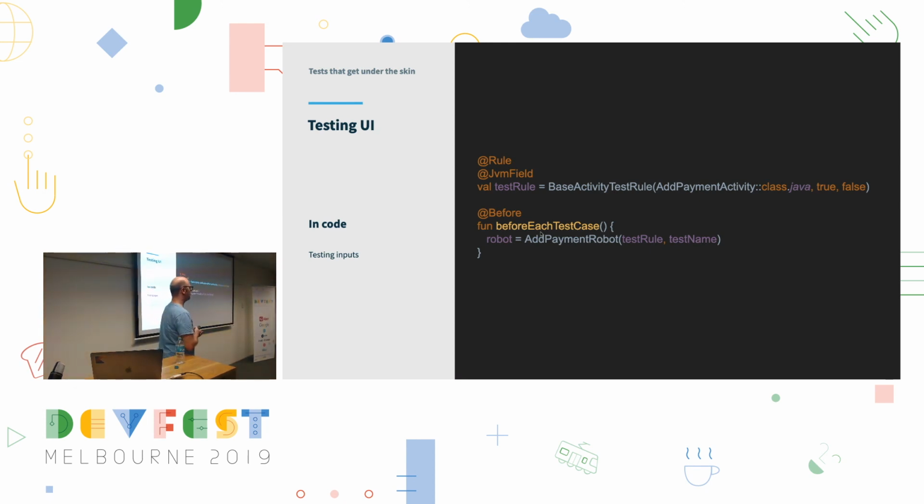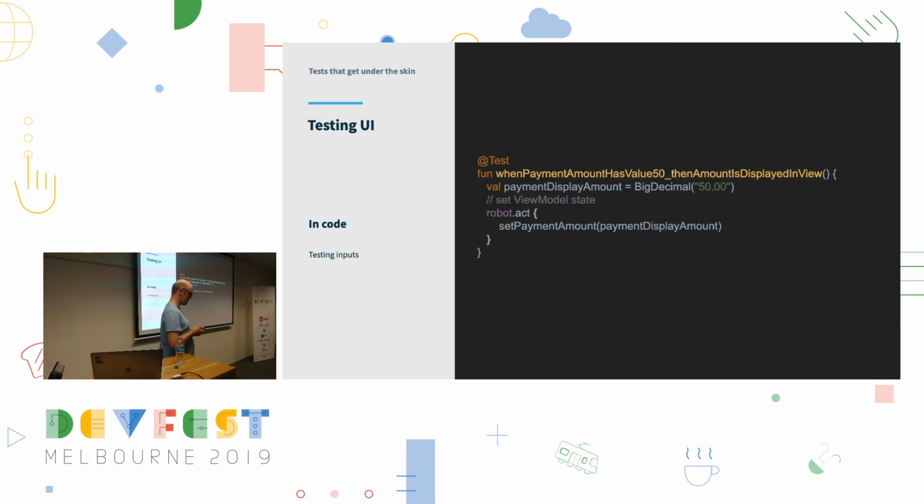So how does it look in code? We do the same thing. We have a test rule that bootstraps an activity, and before each test case we set up a robot. The robots are not really necessary, but they make our test functions reusable, and they also make sure that the test code runs on the right thread, because we sometimes need to run things on the application under test and sometimes on the testing application, because that's how Espresso works.